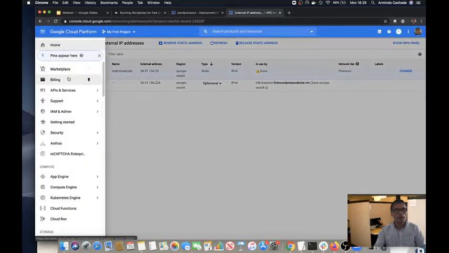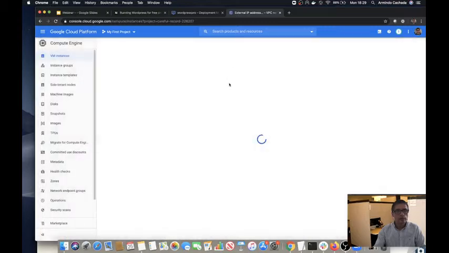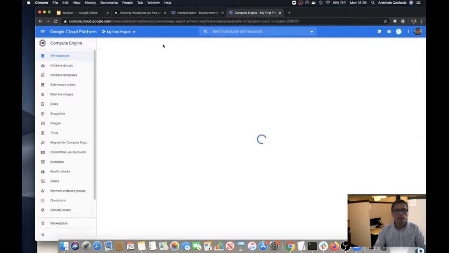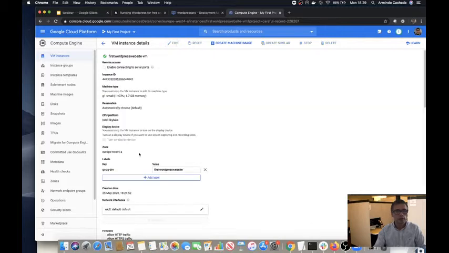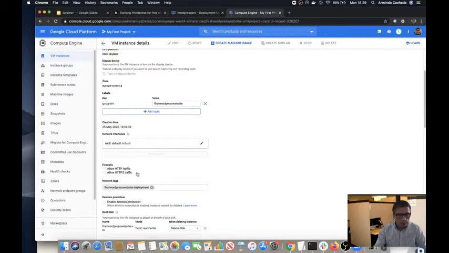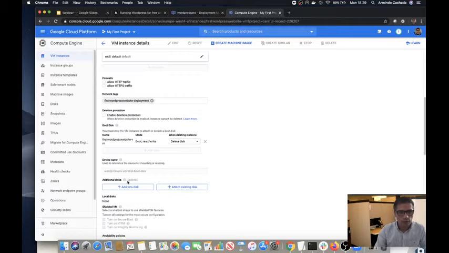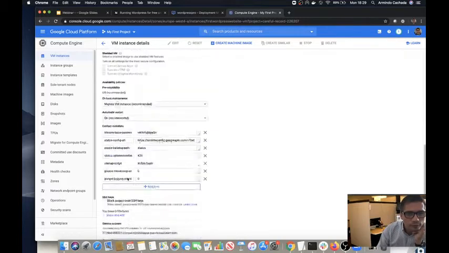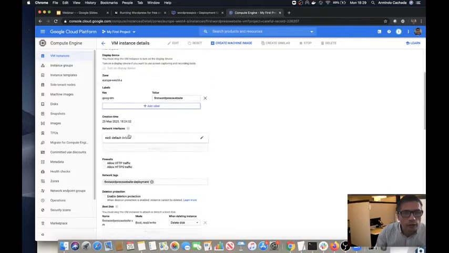So I'm going back to the Compute Engine, VM instances. I'll click on the VM now, edit, and it should be somewhere here. Networking should be under networking. Okay, so networking page.